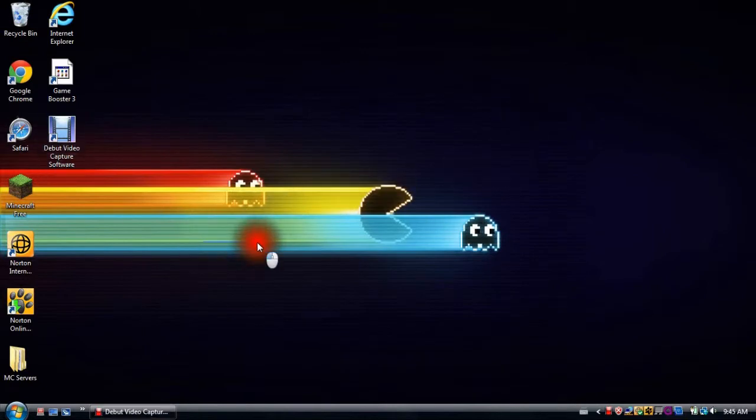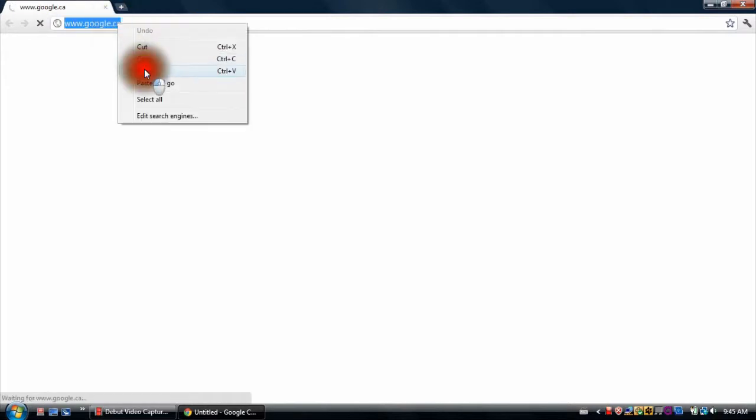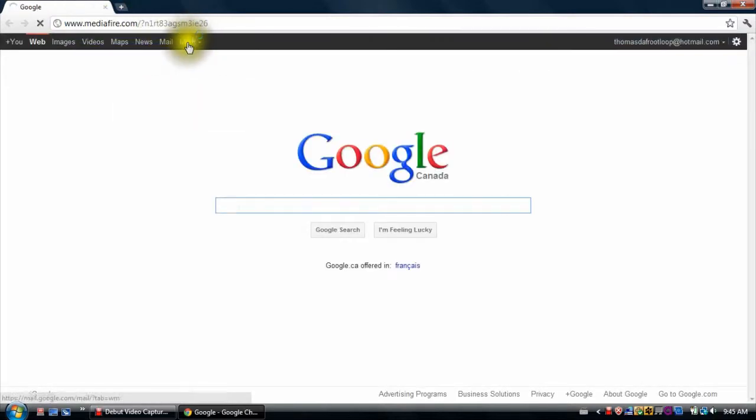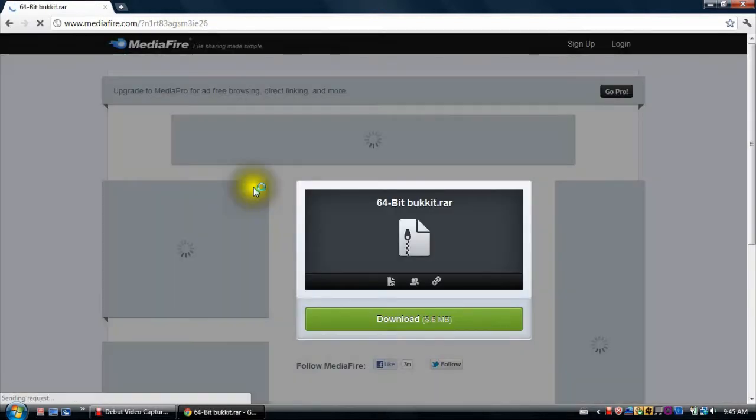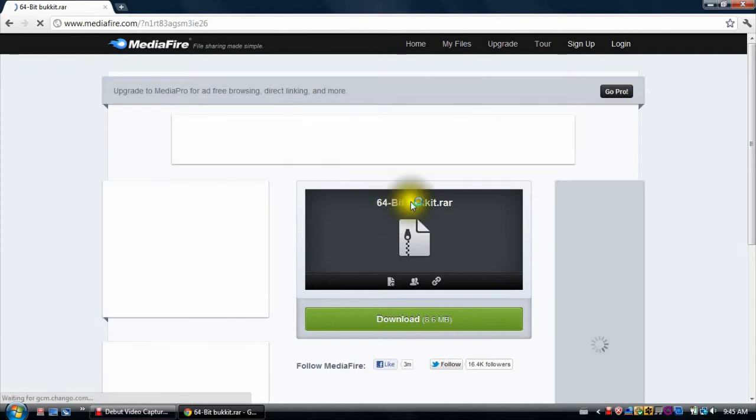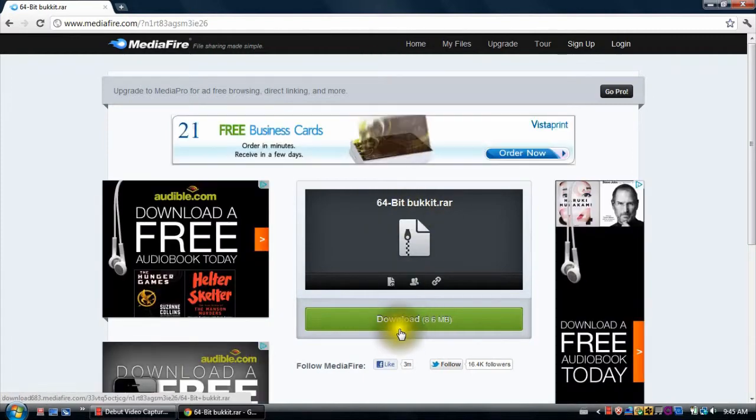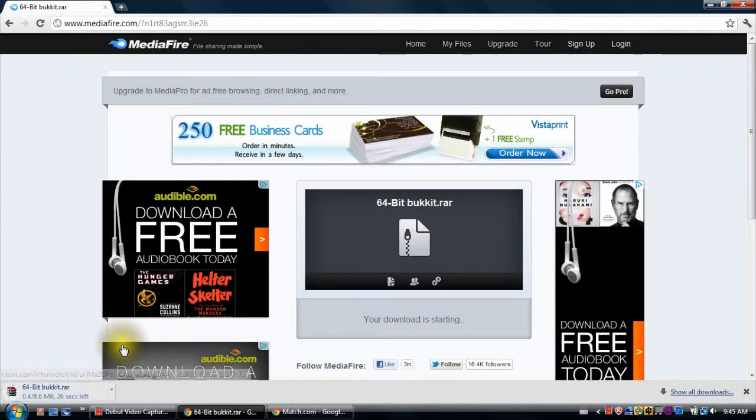And now that you know which one, there'll be a link in the description for the 64-bit Bukkit download and the 32-bit Bukkit download. Whichever one you're using, you click on it, and then it will take you to 64-bit Bukkit or 32-bit, and then you just download it and wait for it to download.